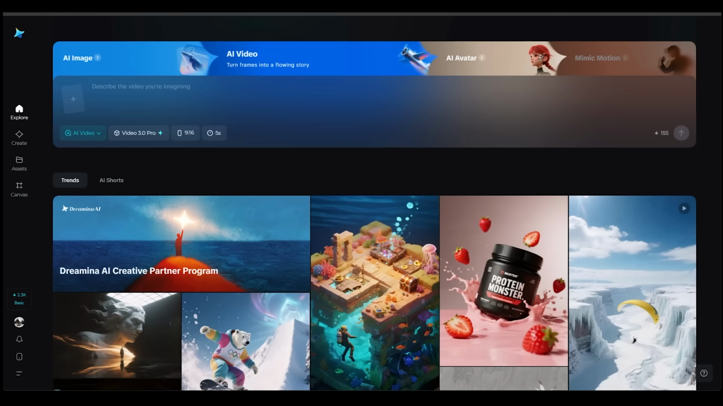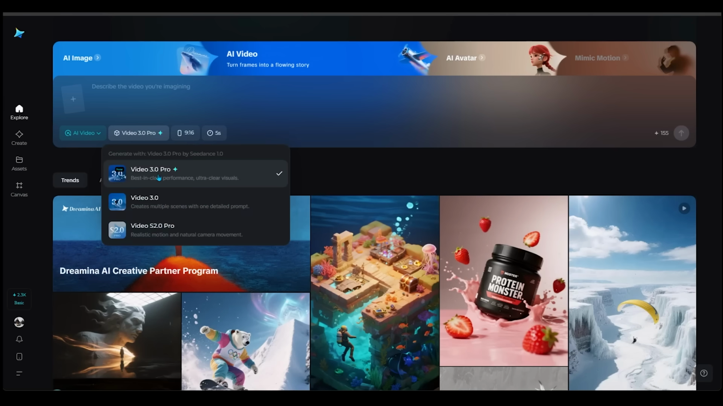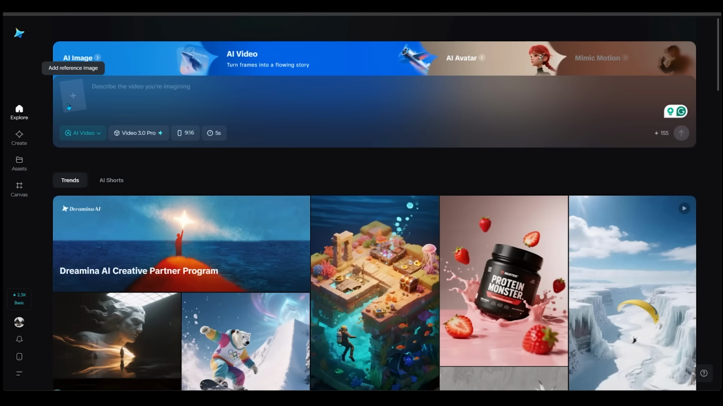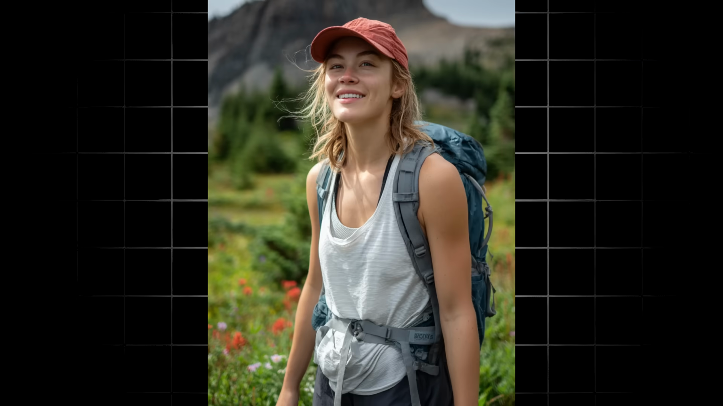For this first demo, I am going to start off with AI video at the very top here. So I have this selected, and then we'll see AI video selected right here. And then I'm going to come over to Video 3.0 Pro, which leverages CDance 1.0. And then I'm actually going to go ahead and upload a reference image. So here is my reference image. I'm going to go ahead and drop it in here just like that. So here's my image, a super photorealistic image of a girl. Looks like she's on some sort of a hike.